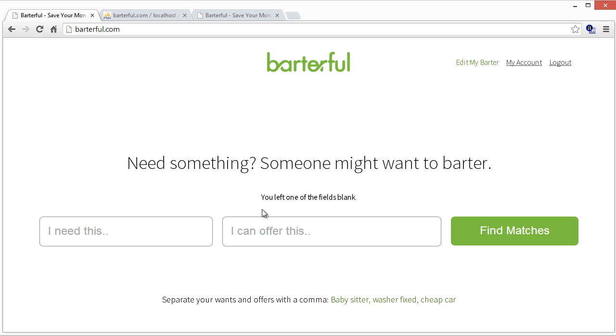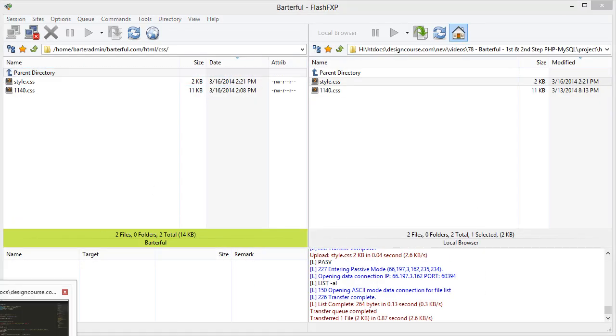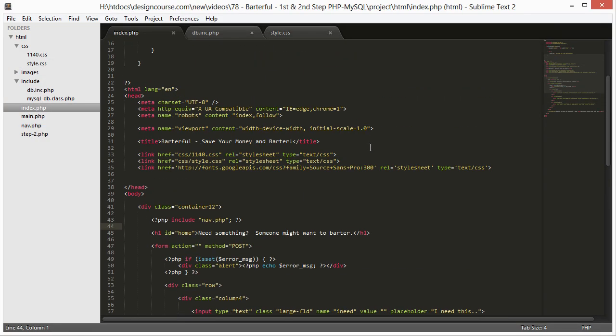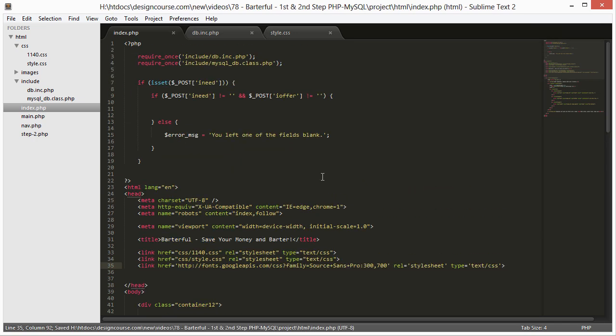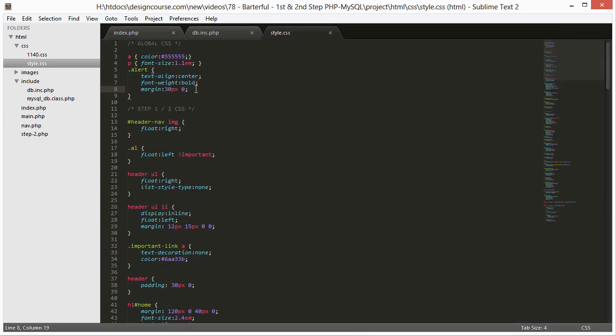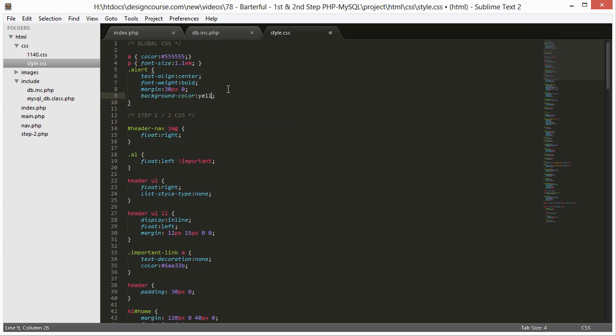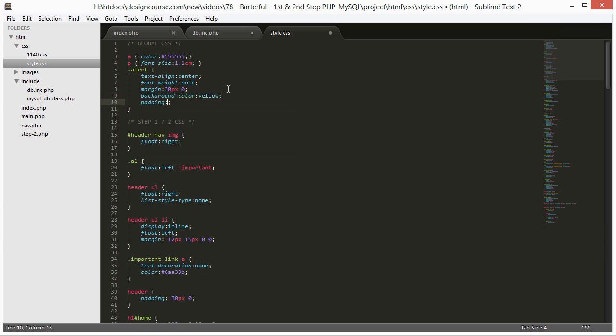Okay, well, that's not bold because of... where is it at? Let me come down here. To put comma 700 there, I think. And then also background color, we'll make it yellow. And then padding like, I don't know, 10 pixels. We'll try that and see what happens.